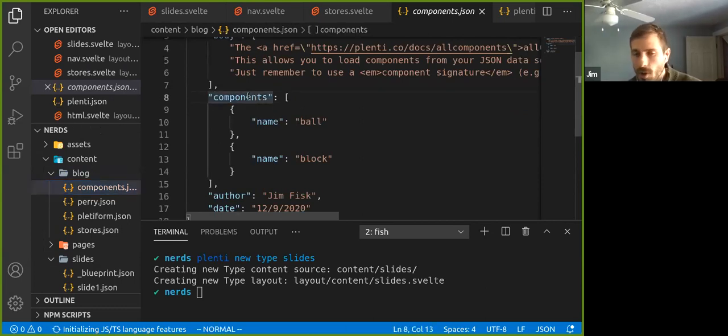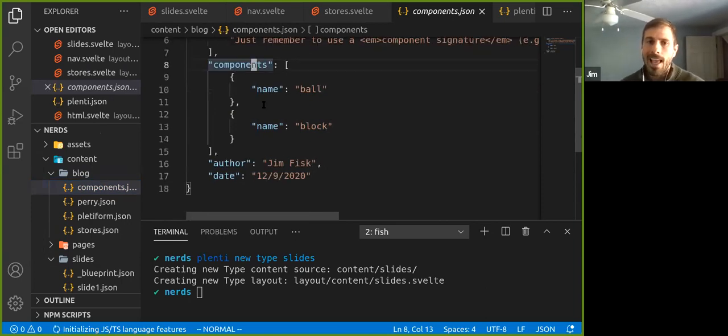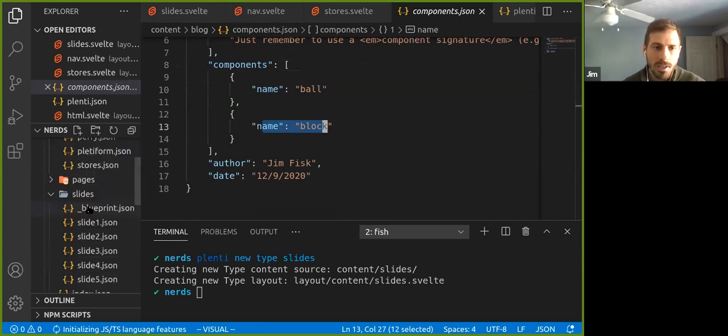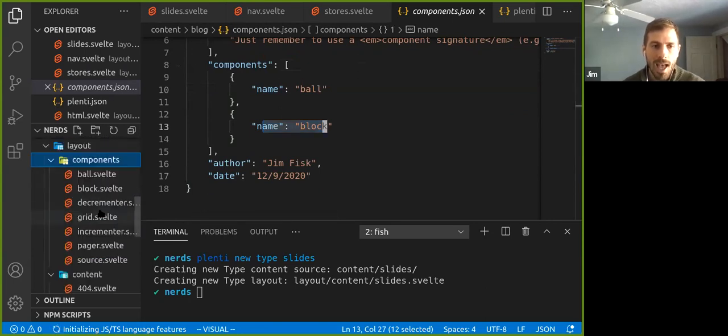This could be called whatever you want, because in Plenty, there's no defined keys. The keys are up to you. It's a completely free data structure. And then I basically said, oh, I want to call this components. And then I wanted to get the ball component and the block component. That corresponds over here to these components we have in our folder. So we have a ball.svelte and a block.svelte.